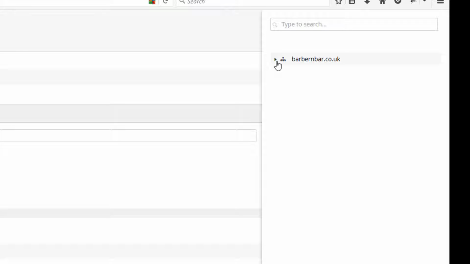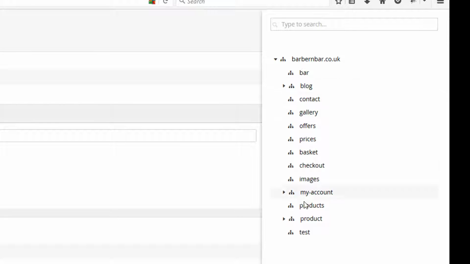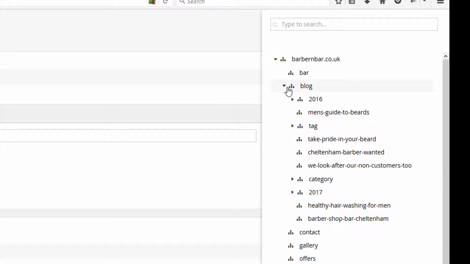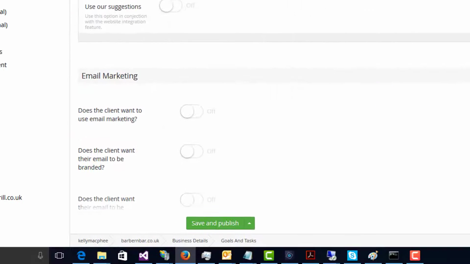It takes us over to the website or a sitemap of the website, and you can see these are all the pages on the website, and we can expand these pages to see what else, what are the aspects of the keyword we might be able to use within these pages. And you can see really the only page that really talks about hairdressing is the barbershop bar Cheltenham. So I'm going to click that.